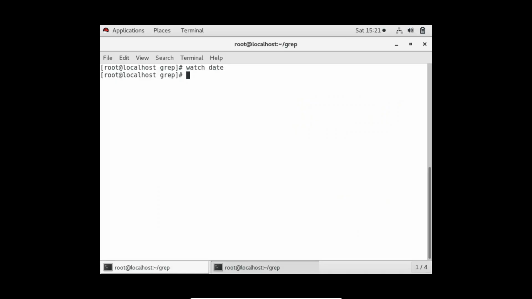Let's do this. So watch -n 1, I want the output of the date command to update every 1 second. See, it's updating: 59, 00, 3, 4, 5, 6. Every 1 second it's getting updated if you check.